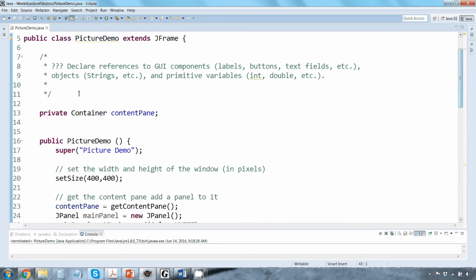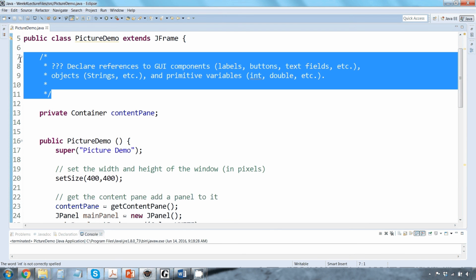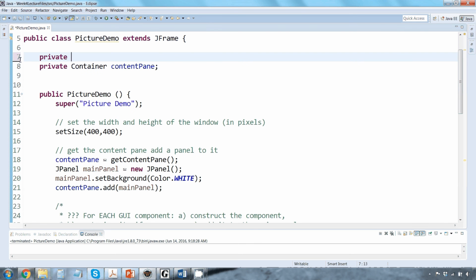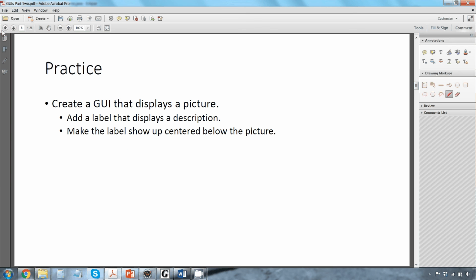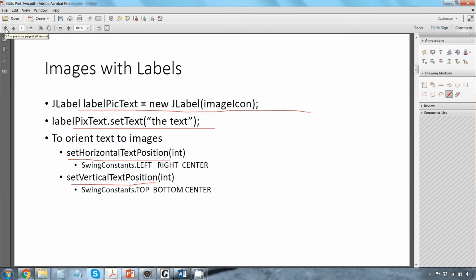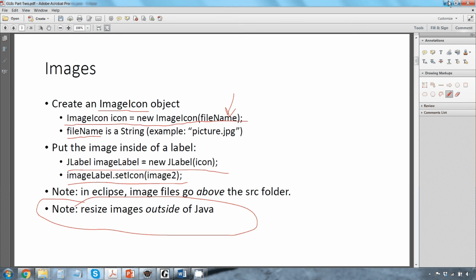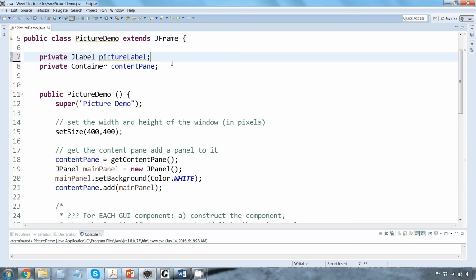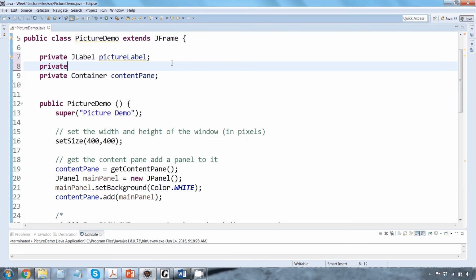Okay, so what I can do for that is I'm going to have a label. So a label contains an image, so I'll have a JLabel. I'll call it pictureLabel. Okay, and then I also need an ImageIcon object. I'm going to have this be a picture of one of my dogs. I'm going to say private ImageIcon dogImage. Okay, so there's my instance data variables.